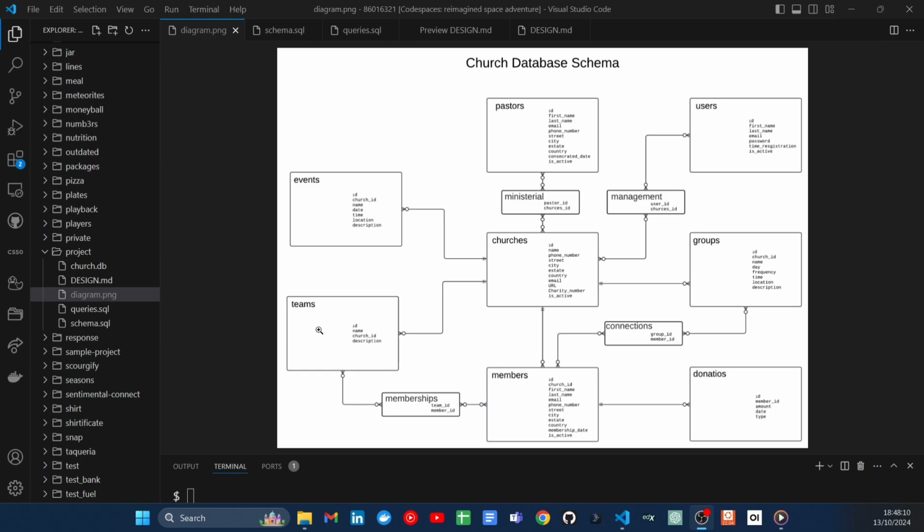For the teams as well, they can be worship teams, reception, the kids, and many others. You can have one team with one or more members working there, as you can have one member being in one or more teams.